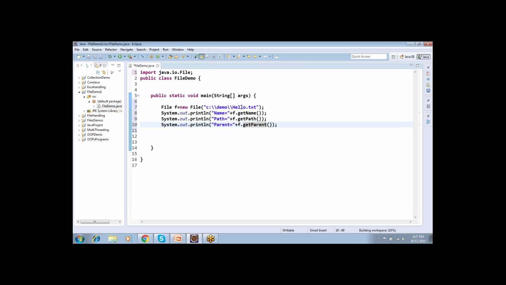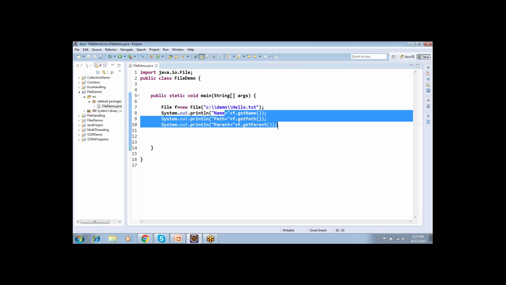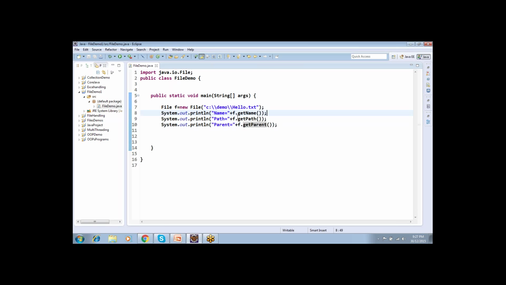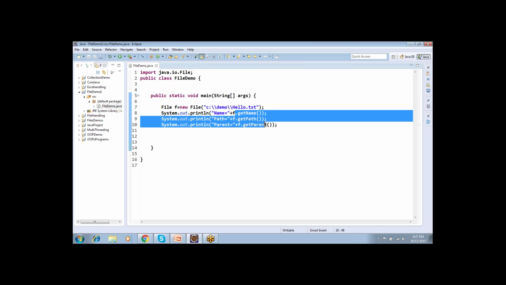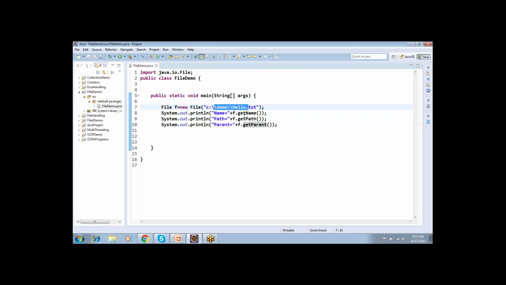Usually the file may not exist. Suppose the C drive demo folder and hello.txt file are not there. Still, these methods return values. The getName method will return the name of the file. These three methods return the output from this string. So getName will return only the name from this complete path.